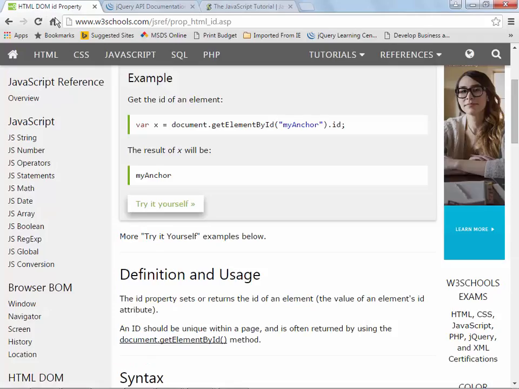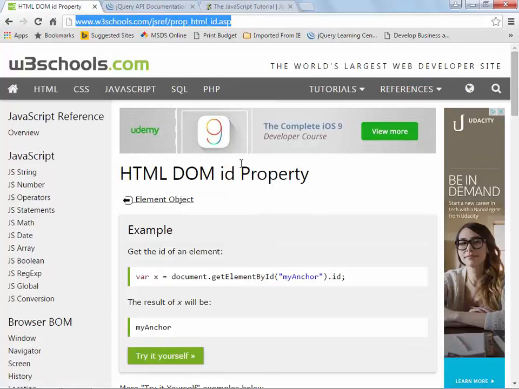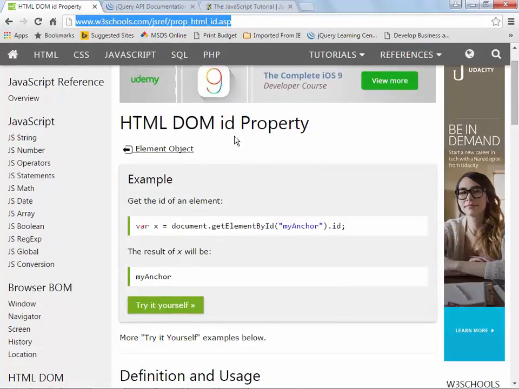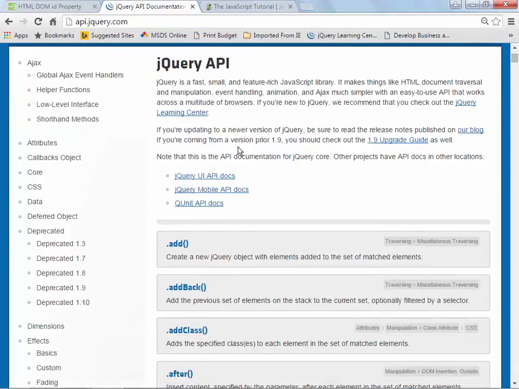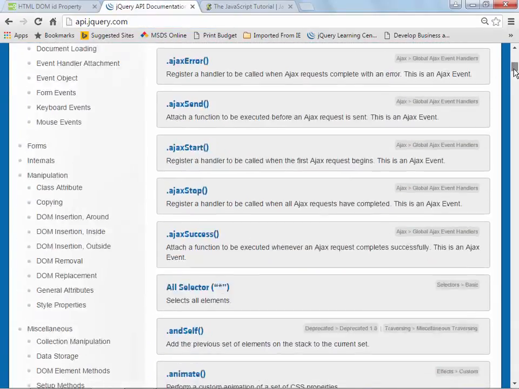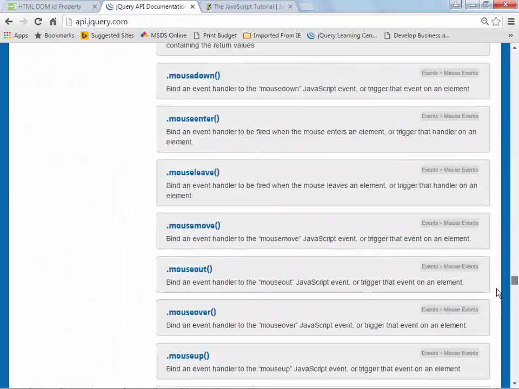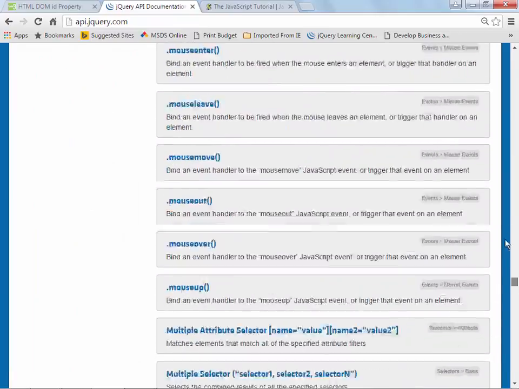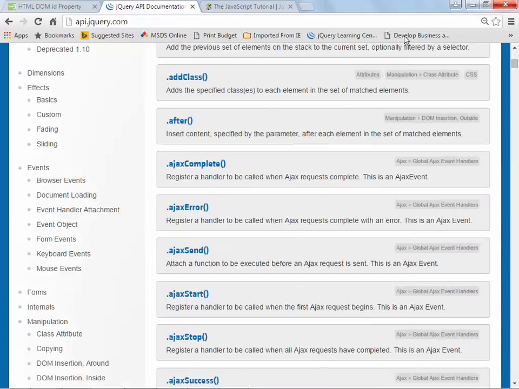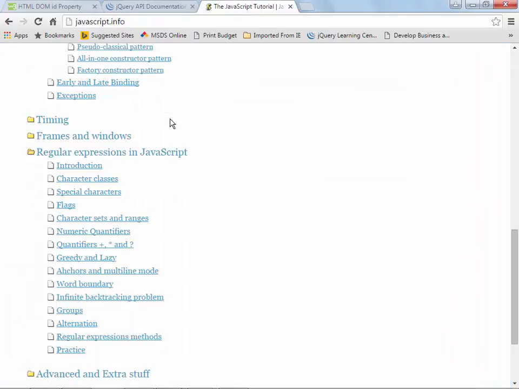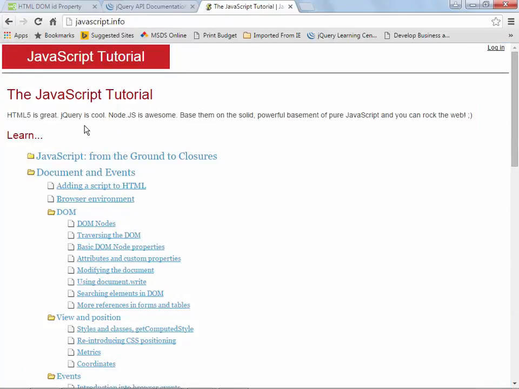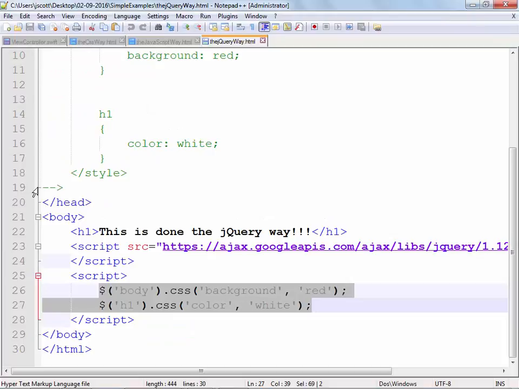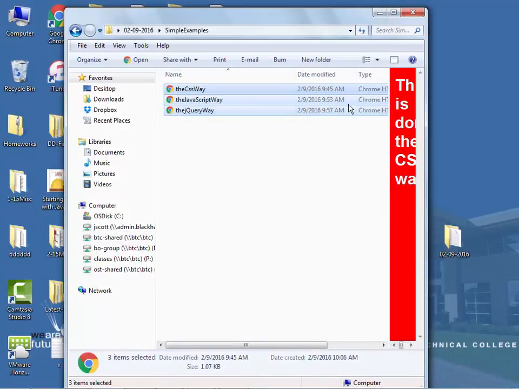So I've shown you again, this is the W3 Schools site that had all the stuff about the HTML DOM ID property. This is the jQuery API, which, as I mentioned, when you look at this, like I said, it's got between 300 and 310 different things in there. And this is that tutorial that I recommend that you take a look at. All right? Okay, so that said, let's go to the book.